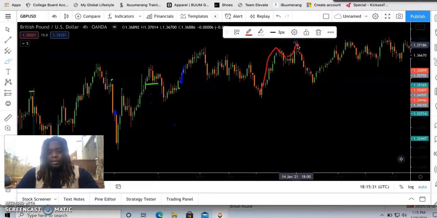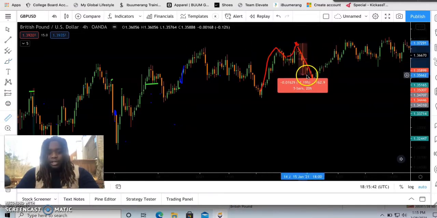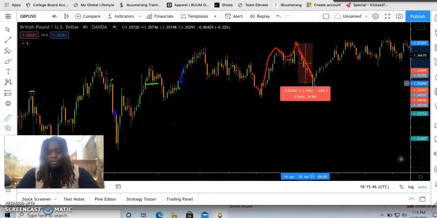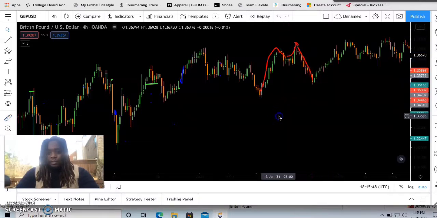At the top of the last leg, and it dropped. We're not saying it's gonna drop forever, but if it forms an M, you most definitely can catch a quick sell. So from here to here, look at that. That's crazy, y'all. 206 pips off of that move right here.